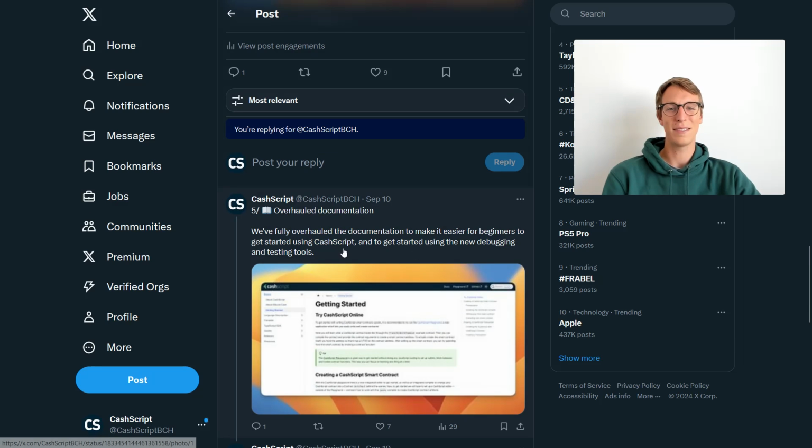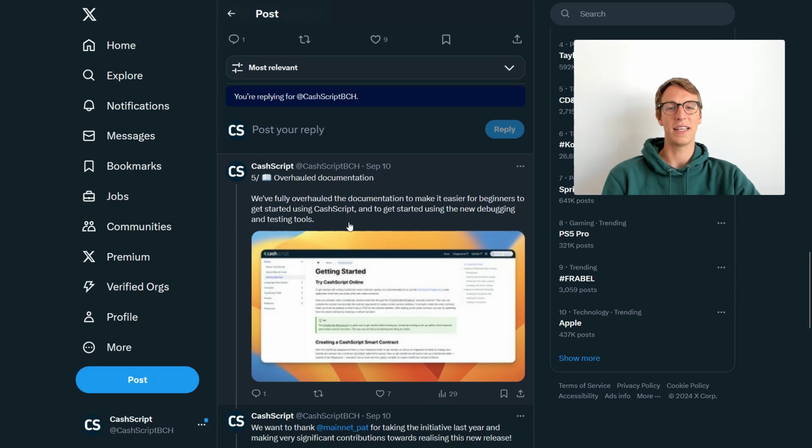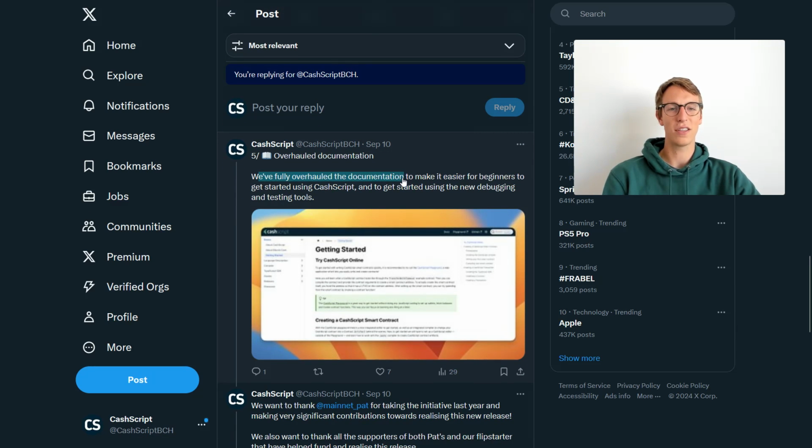And then the last major item is the overhauled documentation. We have fully overhauled the documentation to make it easier for beginners to get started using CashScript and to get started using the new debugging and testing tools.